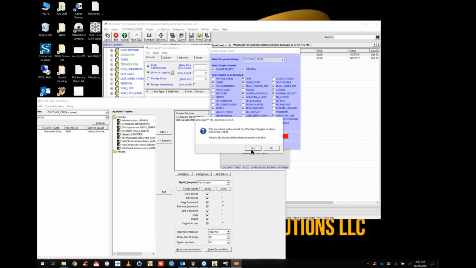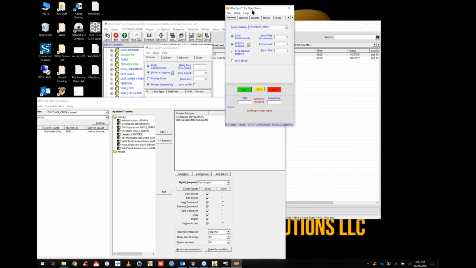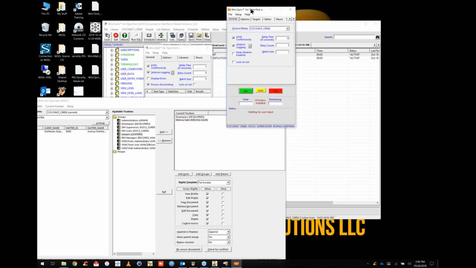Show you how fast it is. Are you sure you want to do this? And it's done. That's how long it takes to set it up. Once you're done with that, you're ready to go. Couldn't be easier. This was actually our first product that we developed, and we get 0 technical issues support calls for it over the last several years.